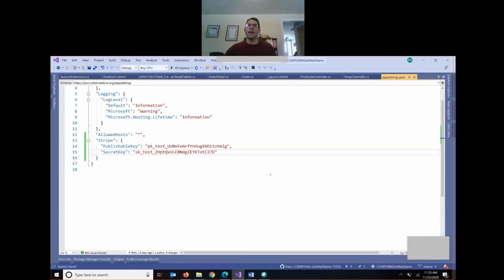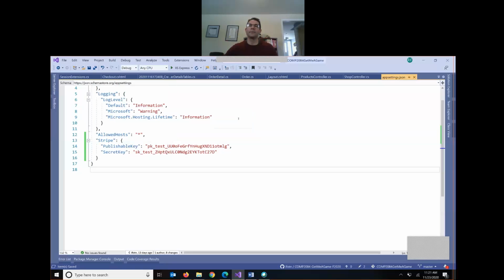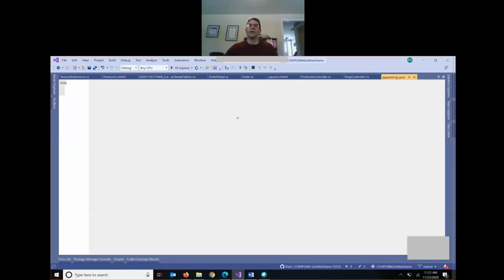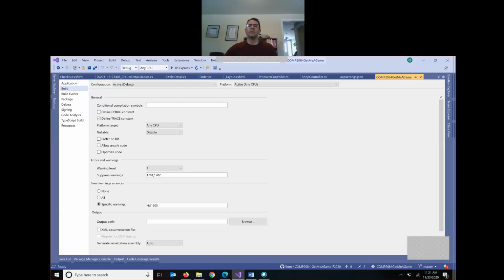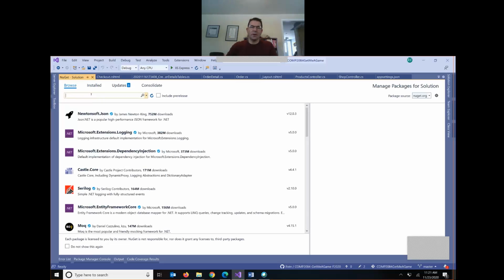So our next step is we need to install the Stripe package. There's two ways you can do it. I'll show you both ways. The easiest way is if you go to Tools, NuGet Package Manager, and choose Manage NuGet Packages for Solution. We can just search through the GUI tool. This currently shows us what packages we already have installed. If I click on Browse, I can search for Stripe.net.